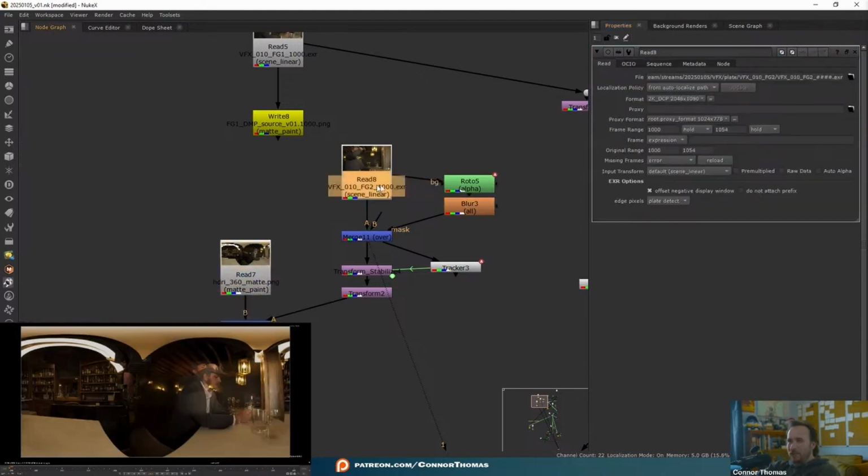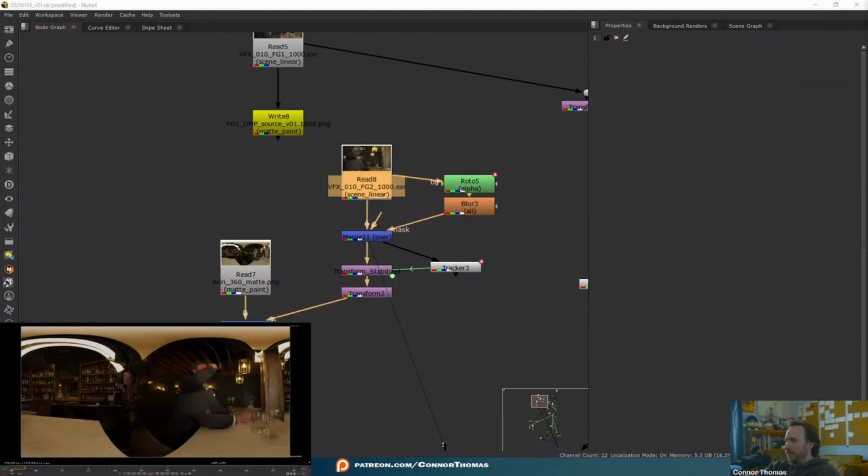Let's do auto alpha for all of this. That way these things will actually merge on top of each other. And then let's play this back. Okay, this is looking pretty good, but his hands are kind of just sitting there.